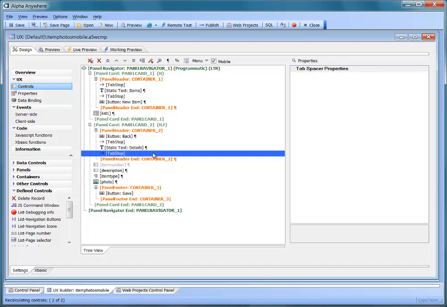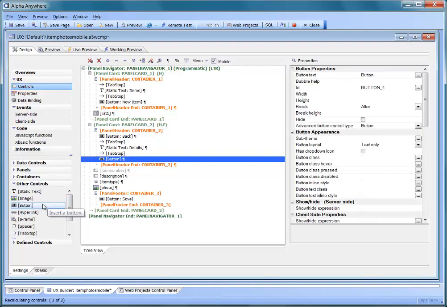On the left, click on the Other Controls row to open up the sublist of other controls, and then click once on the Button row. This should insert a new button as the last thing in the second panel card's header. Change the button text property, the first one, to Photo. Press Enter on the keyboard.